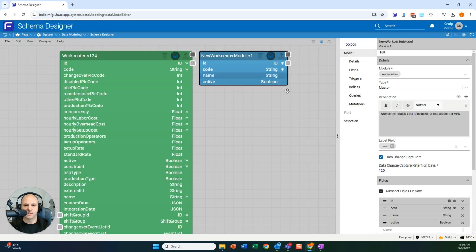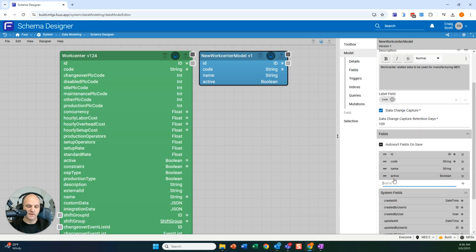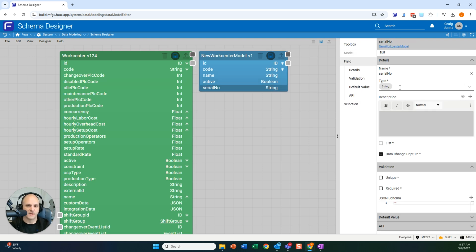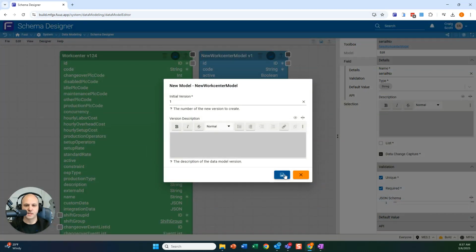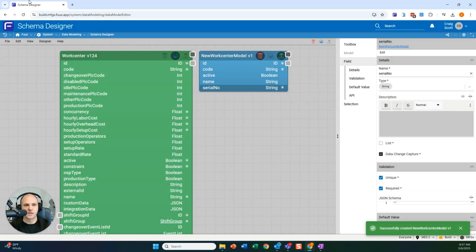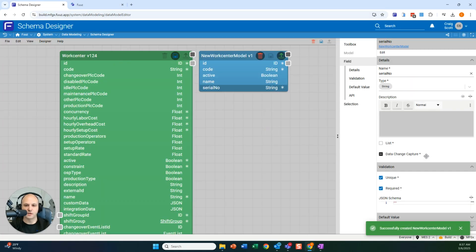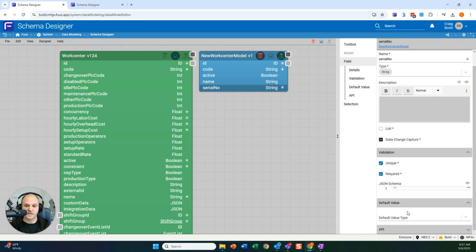Now, let's do something else. Let's just say that I want to have a serial number on this Workcenter asset for some reason, right? And it's going to be a string, and that probably needs to be unique. Maybe it needs to be required. I'm going to go ahead and save this. And the reason why I'm going to save that real quick is because I'm going to open up a new screen, and I want to show you how we can use our sequences in Fuse to set a default value.